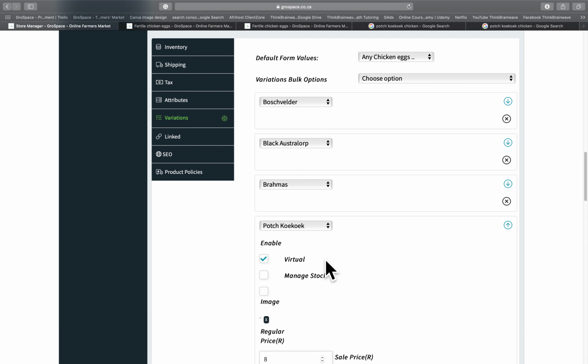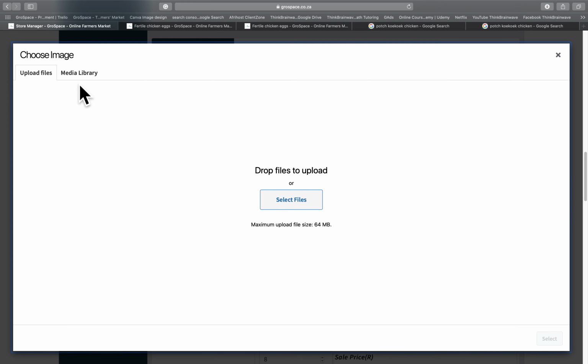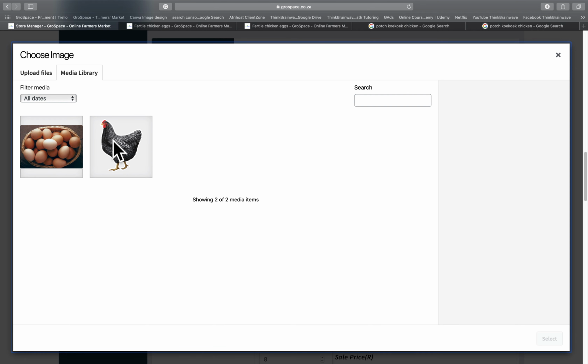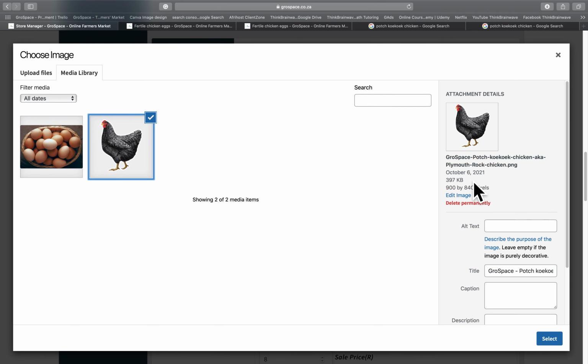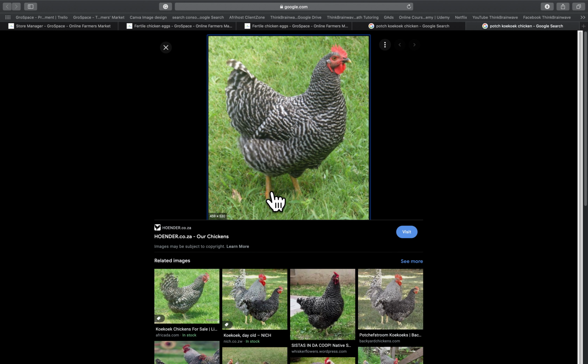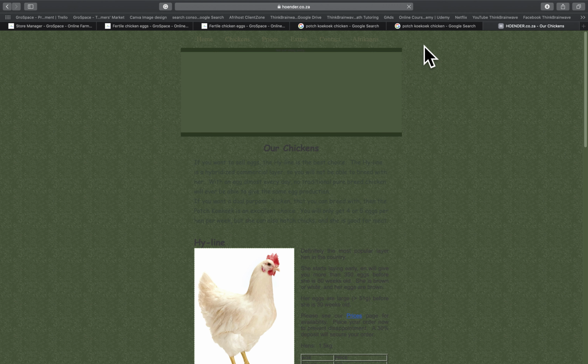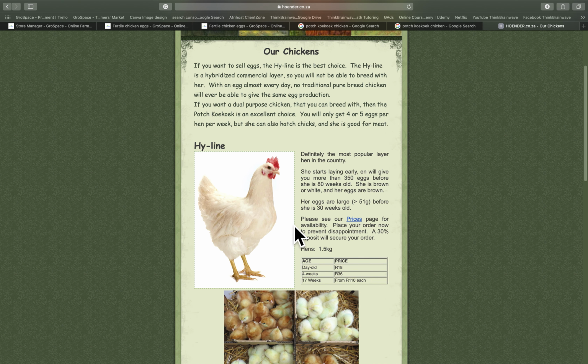Let's go and do this like this. So we can say media library. It's a Plymouth Rock chicken. So I've already got one of those images. Let's go and visit this site quickly. You've got the Highline, prices, page for availability, 30%. Dales are 18 Rand for your Highline.